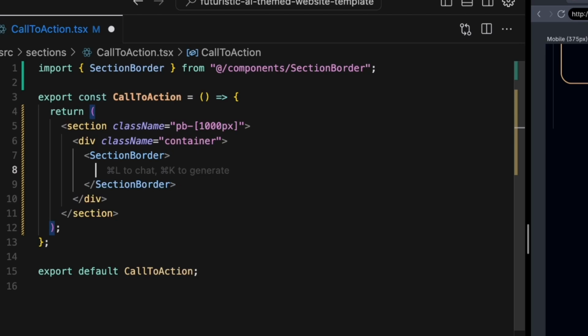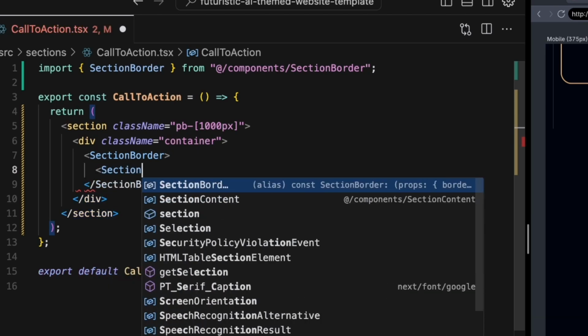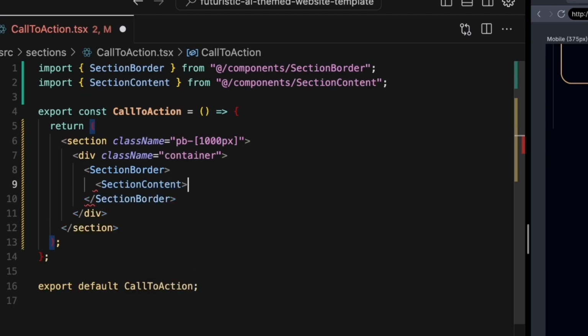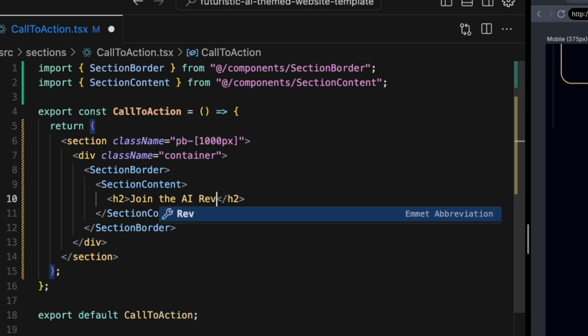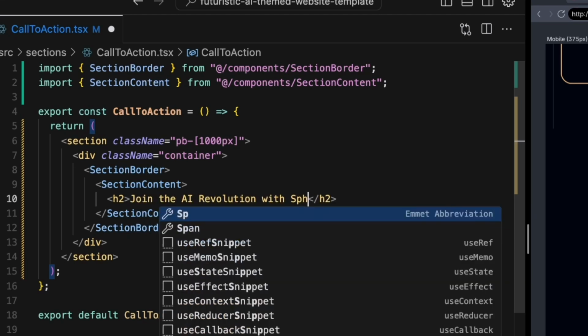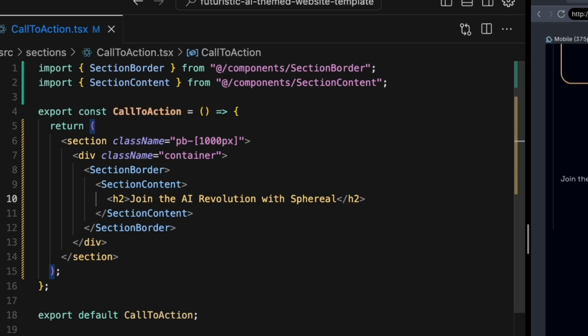I also want to add in my section content component that we've already created. So I should see that import automatically as well. And then inside of that is where I'm going to add the content of this section. So we're going to start with a semantic h2 tag. That's going to say join the AI revolution with Spherial. And after I hit save, I should see those words show up.